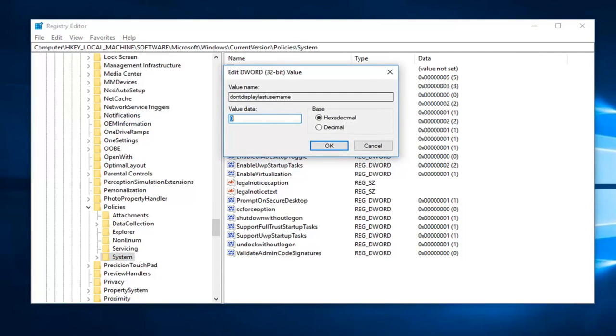So in this field, it's currently a 0. You want to change that 0 to a 1. So just delete the 0 and type a 1 in here. Make sure the base is still set to hexadecimal. That should not change. Once you're done doing that, you want to click on OK.